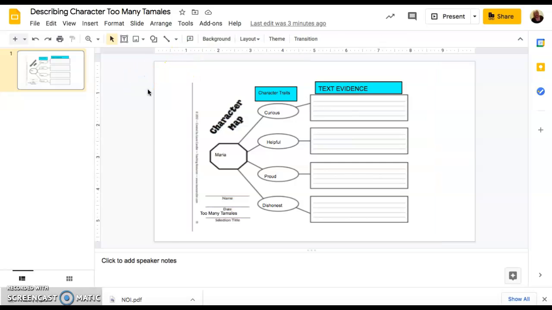After reading the story Too Many Tamales or listening to this story, we're going to use the character map that we used on Rosalinda in Under the Lemon Moon, and we're going to use that for Maria, who's our main character in Too Many Tamales.